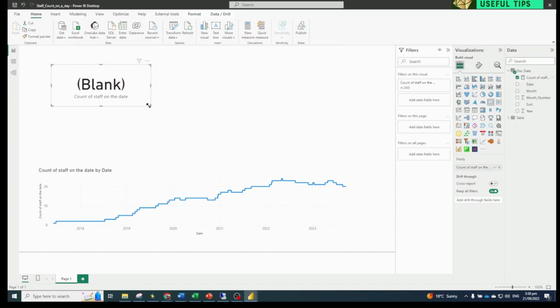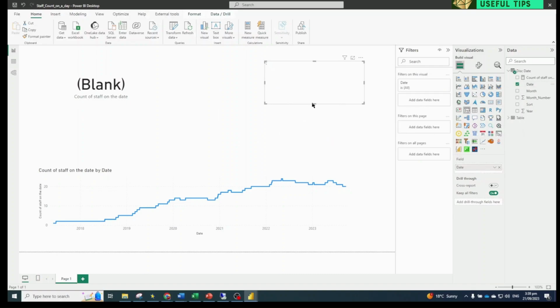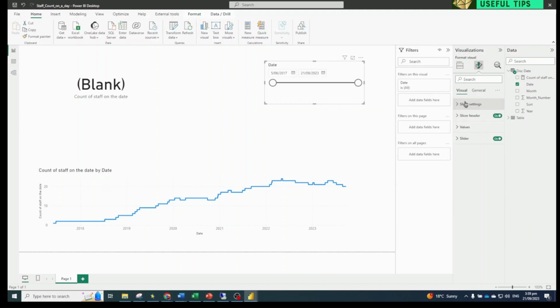Okay, so it's showing blank. The reason is I have not selected any particular date. So I'm going to bring a filter of the dates. So I have the dates here. I would prefer to have a selection option which is a vertical list.